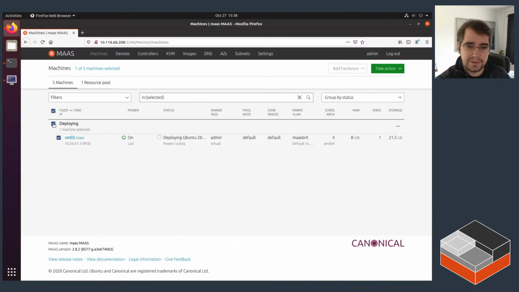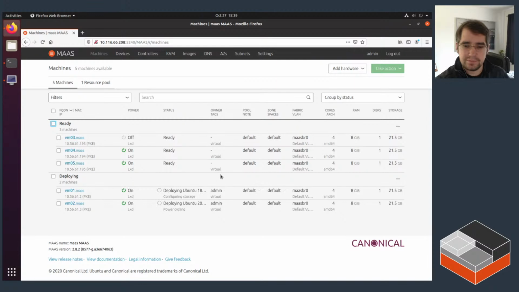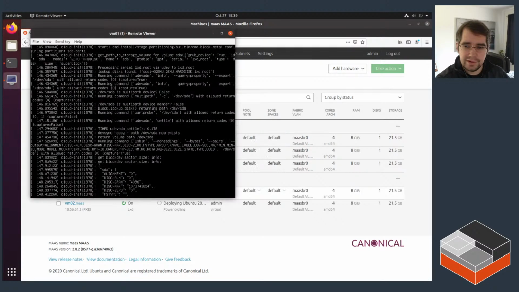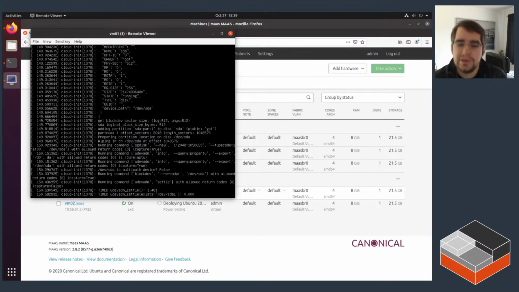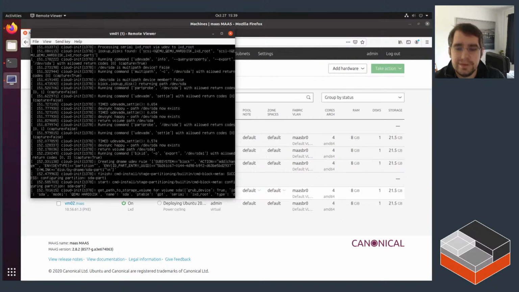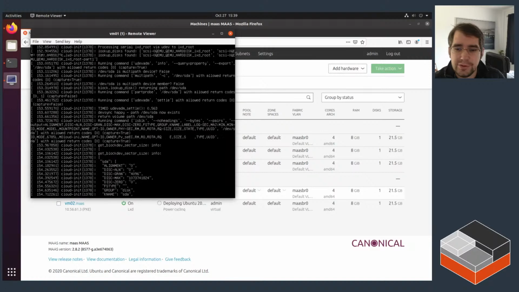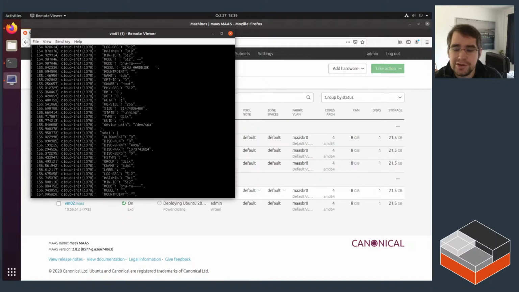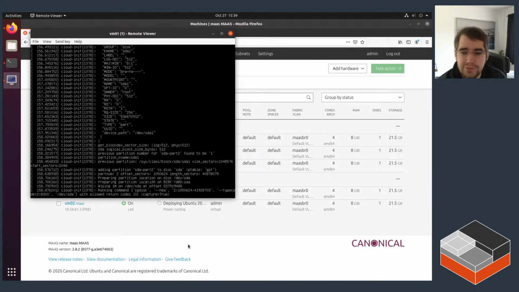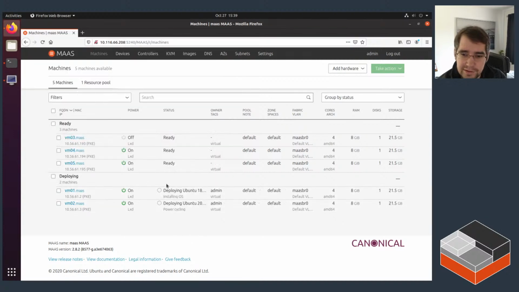Alrighty. Our 18041 is still busy installing. What we're seeing on screen here is the installer. It's doing the partitioning, and you get the live state also showing up directly in MAAS here. So we see it was setting up storage. Now it's showing installing OS.